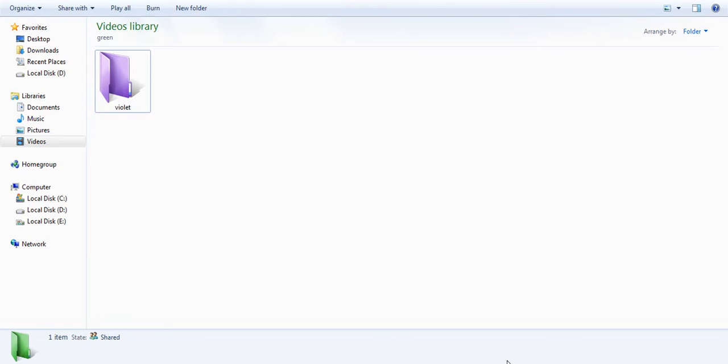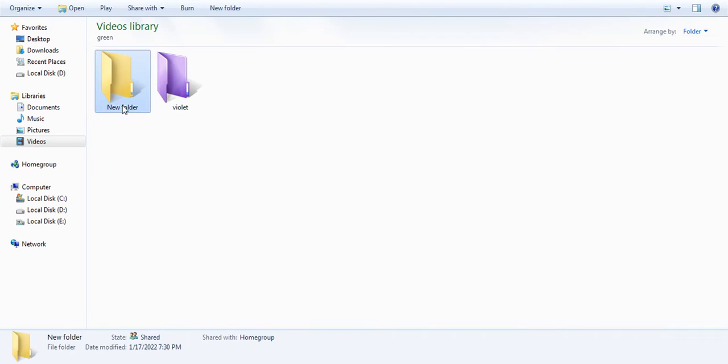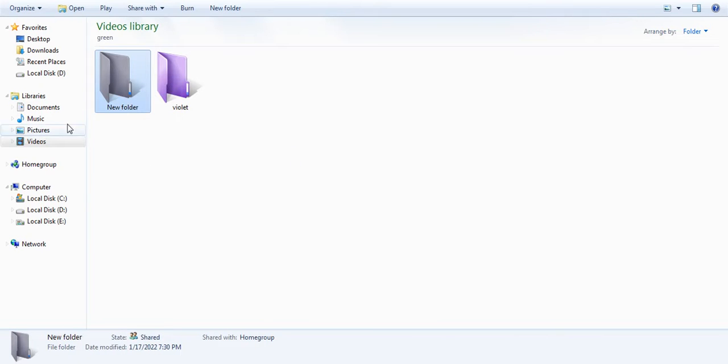So how can we change the color of any folder, any type? Now again I am creating a folder, and right click and change folder icon: gray, black, brown, lemon, red, green, blue, orange, and more icons over here. So I am just creating gray. So now you can see that our folder is already created gray. So how can you create and how can you change this color?